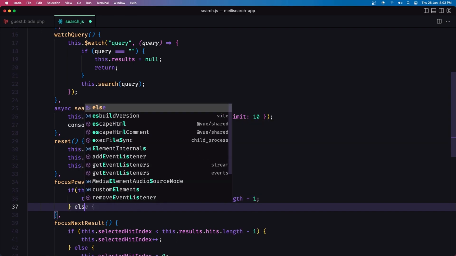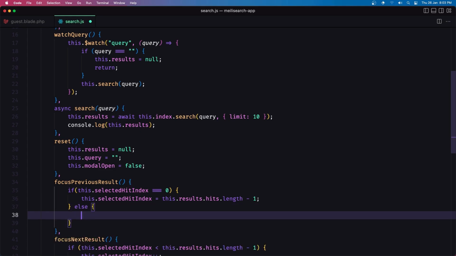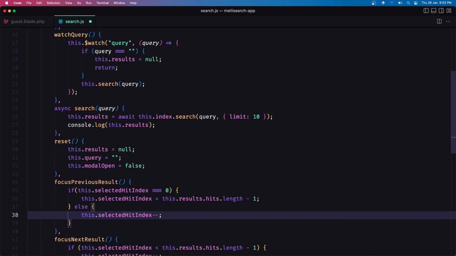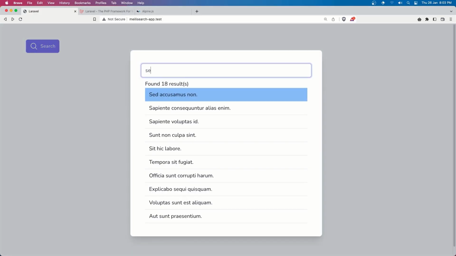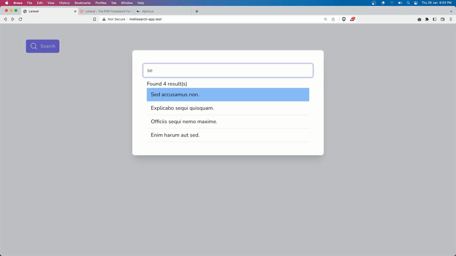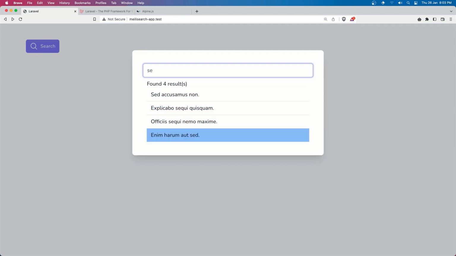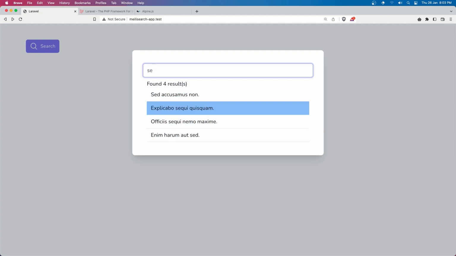Otherwise, I'm going to say this.selectedIndex--. So let's see now. Let's save and then let's try. So scroll down, scroll up, and it's working correctly. Good.